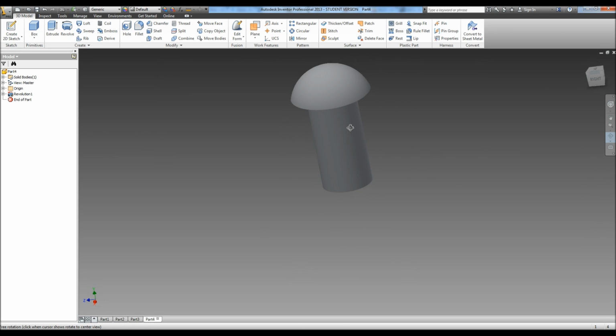Be sure and save both of those parts. And that is how you create those in Inventor. Go on to the next part.